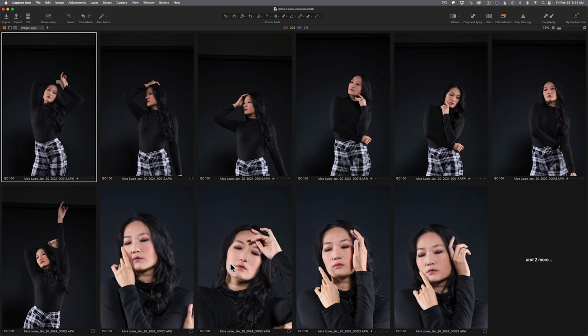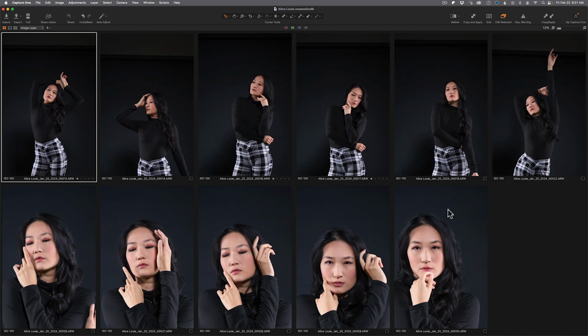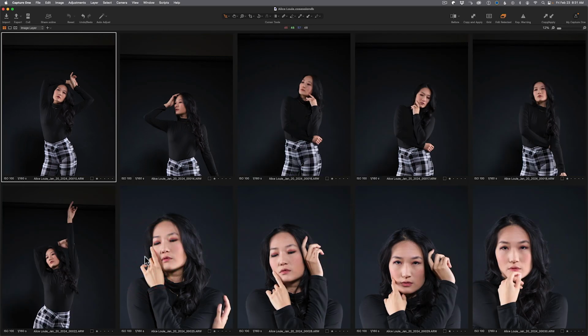I'll get rid of maybe say this one. And now I have all of the remaining images. Now I'm just going to get rid of a few extra ones just to show you that, just like Survey, it will scale things up at a certain point. So you can see the images a little bit bigger as you do this.